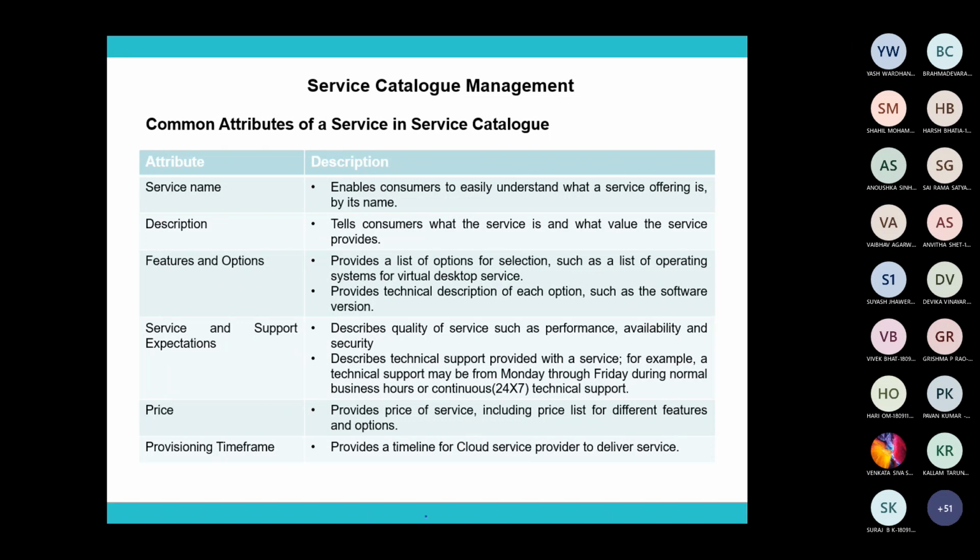For each service, you have a service name. The service name enables consumers to easily understand what a service is offering. Then the description tells the consumers what the service is and what value the service provides. The features and options provide a list of options for selection, such as a list of operating systems in the virtual desktop service and so on. For example, if a user wants to create a virtual machine with a given configuration, what all operating systems can be installed, everything should be mentioned.